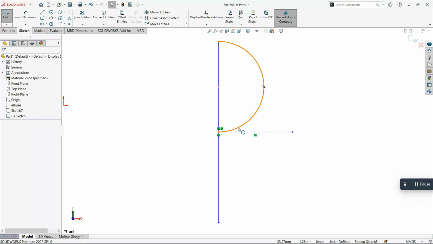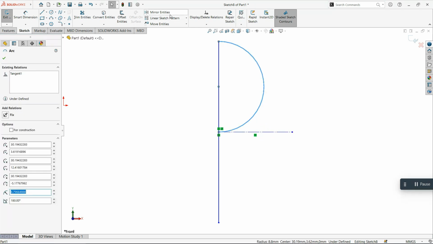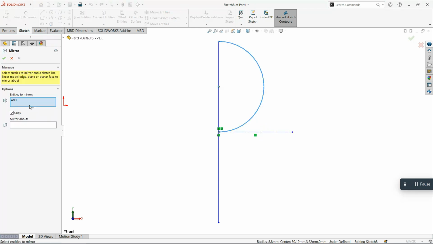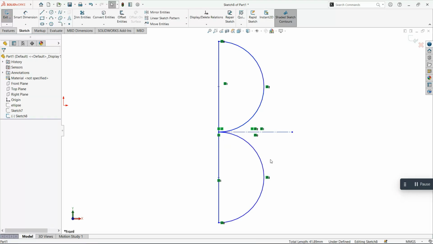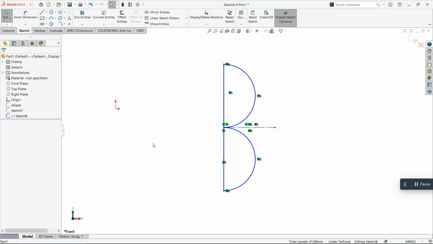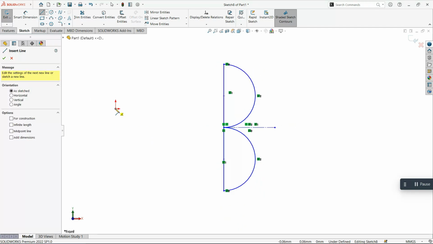So to again draw the 3-point arc, one method is this, but the second method is by clicking on this arc and clicking on mirror. It shows a dialog box here: entities to mirror. I have selected the arc here, and mirror about, I will select the line here. So this is the line, and now it is designed here. So we have this.